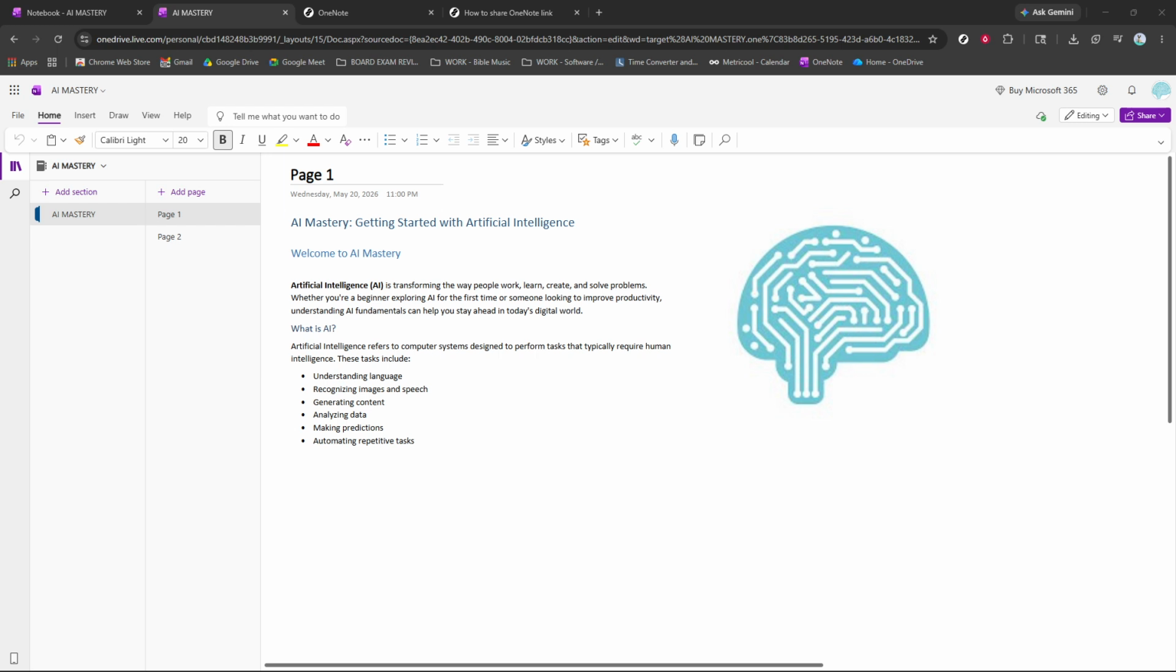Before we start, make sure the notebook you want to share is saved to the cloud, either OneDrive or SharePoint. Cloud storage is essential because OneNote can only generate shareable links for notebooks stored online. If you see that your notebook is local, move it to OneDrive or SharePoint first.